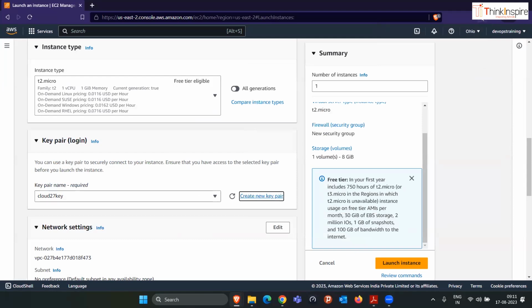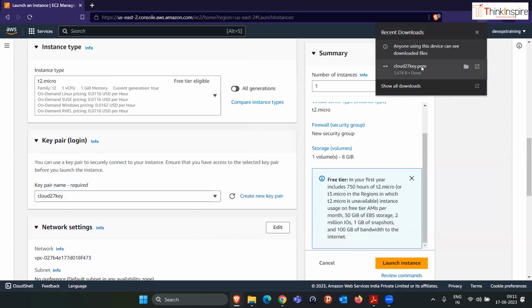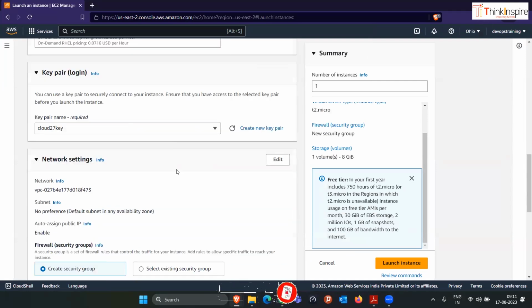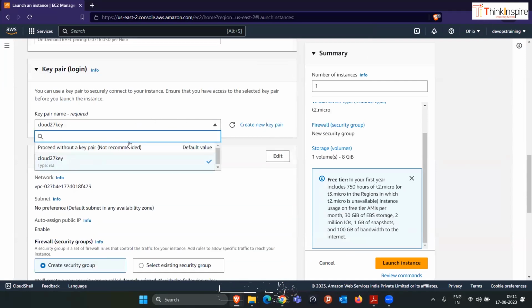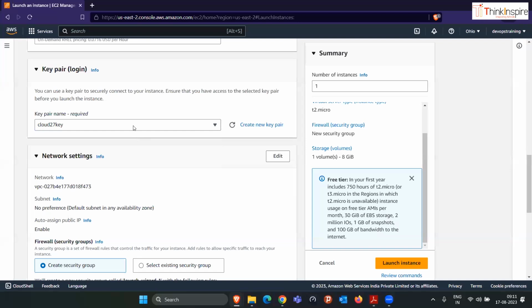Wherever you download this key.pem file, make sure you save this file safely, because this file is important. If we lose this file, we will lose the access. So just keep it safely. Now automatically we created this file, and this cloud 27 key we selected. A single key pair you can attach to multiple EC2 instances also, and you can create multiple key pairs also. There is no limit in that. If you want all your EC2 instances to be connected with different key pairs, that is possible. If you want multiple instances to be connected using a single key, that is also possible. So we just have to select the key pair name.